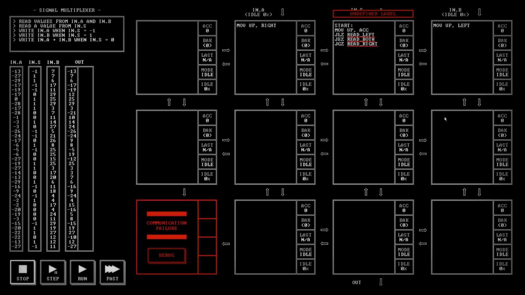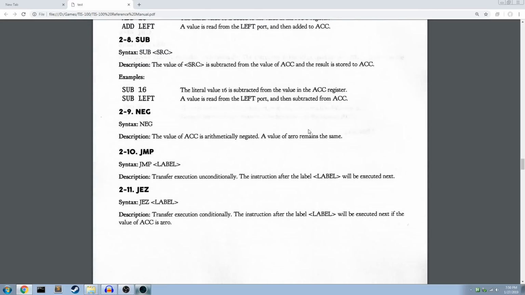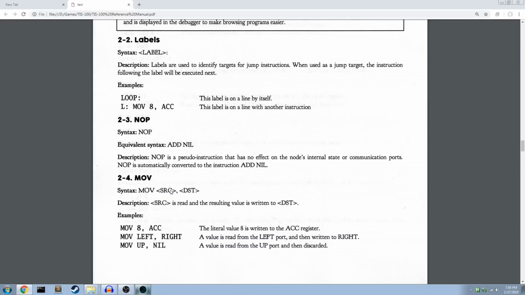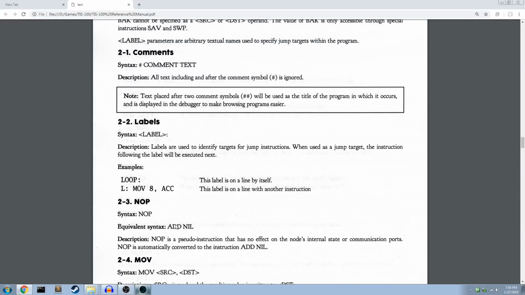So that's my start label. Okay, so read left. You know what? I don't need this jump, because either one of those jumps will happen or it will fall through. Okay, so this is read-write. Actually, okay, so move left. Now, am I remembering correctly that I can move to nil?